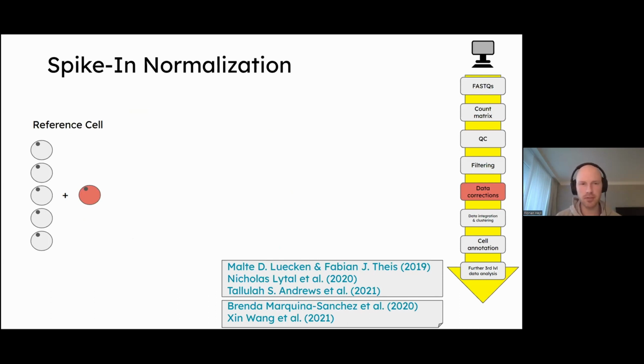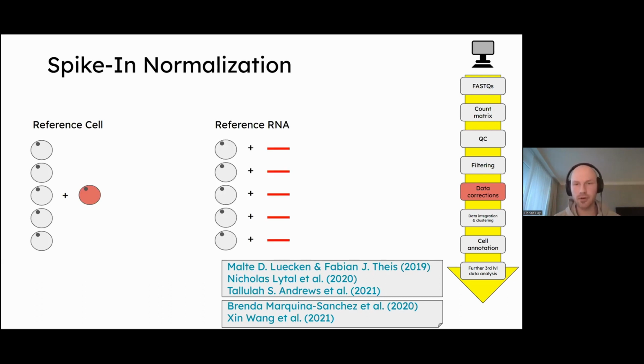One way to do it is you can introduce a reference cell in order to normalize your cohort. So you introduce a particular cell with a particular RNA composition to your cell mixture, which you then sequence and use as a reference in order to normalize and in order to reduce the technical variance. Or you can use reference RNA, which you introduce to every cell, and therefore you use the counts of this reference RNA to normalize the cells.